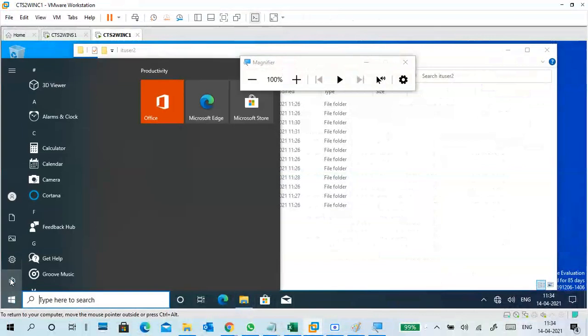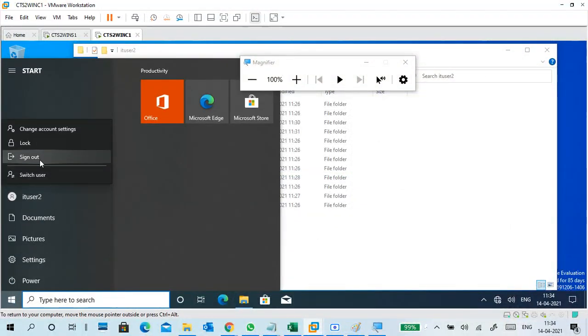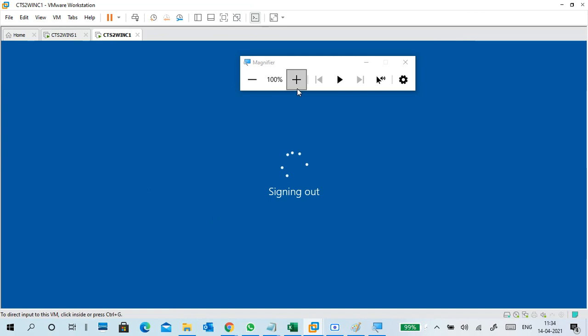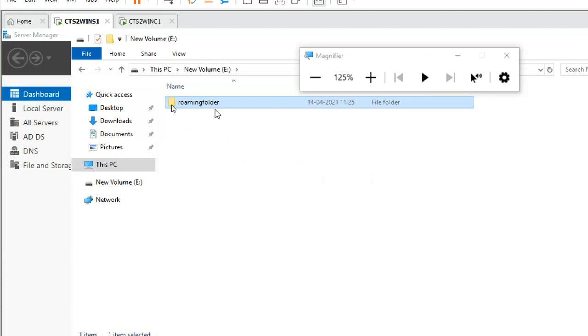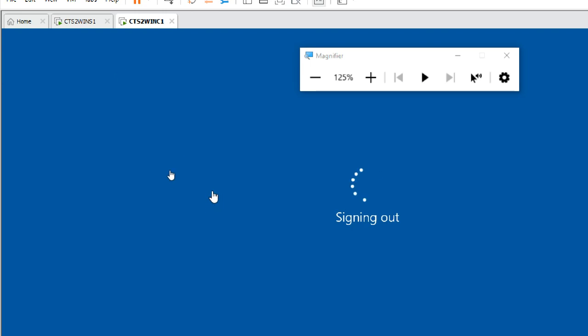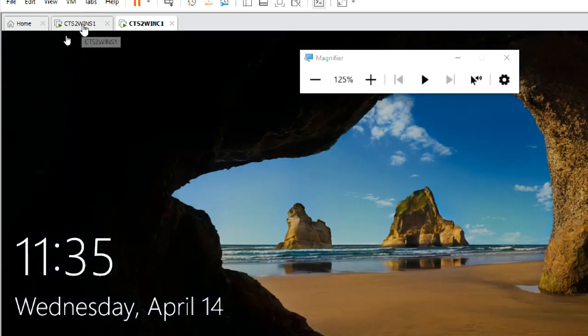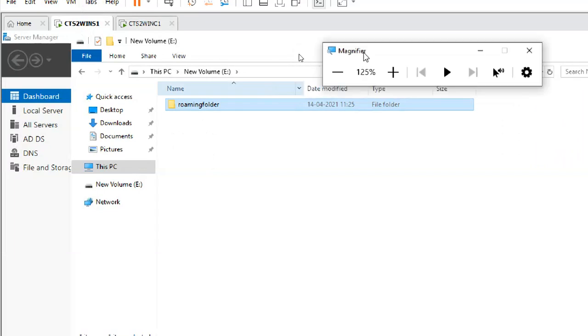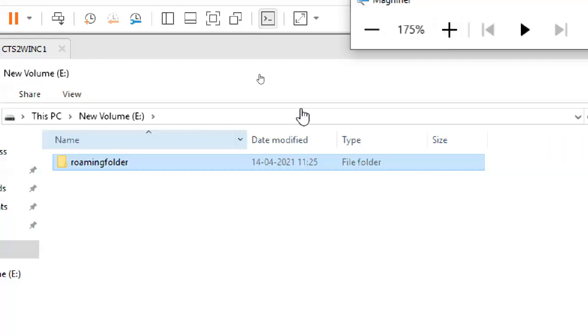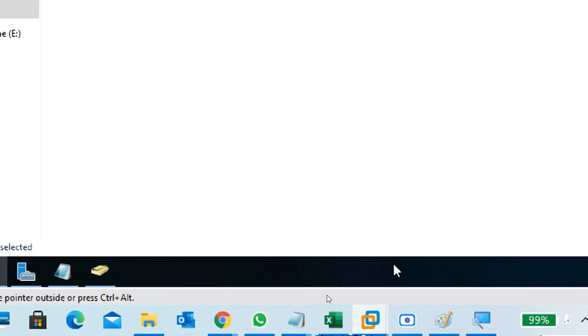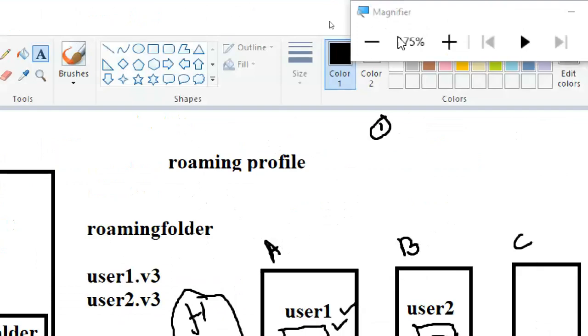Data will store in a central place. So I'm logging out, signing out from my client. When I sign out, the data will be synced to this folder. I created two files, right? Do you remember? The sign out is also taking time. Okay, sign out successful.